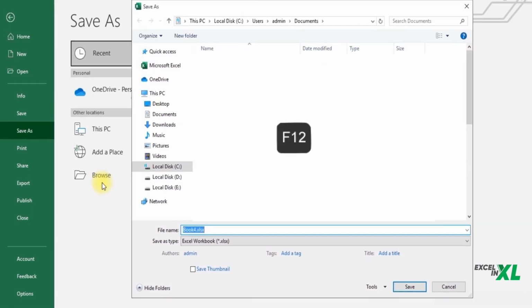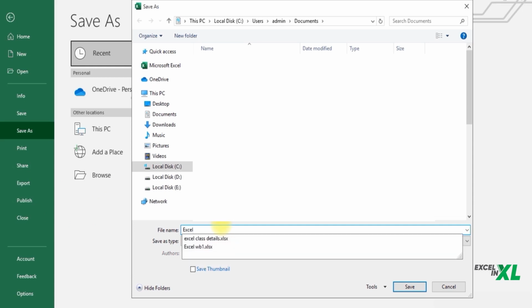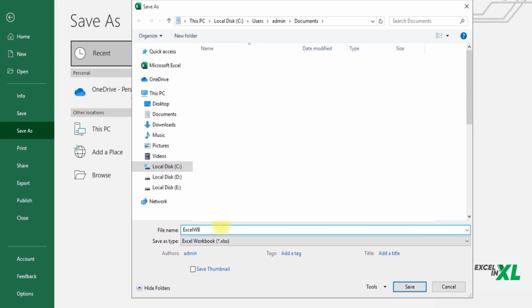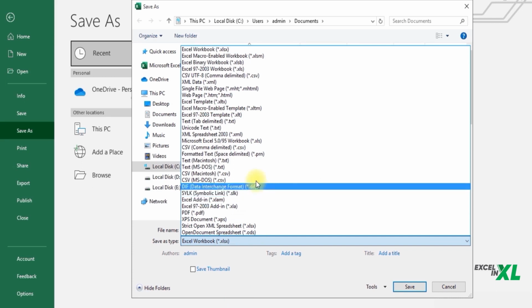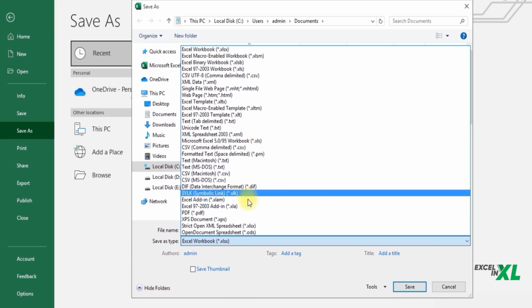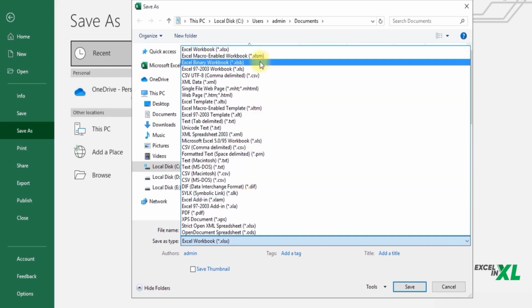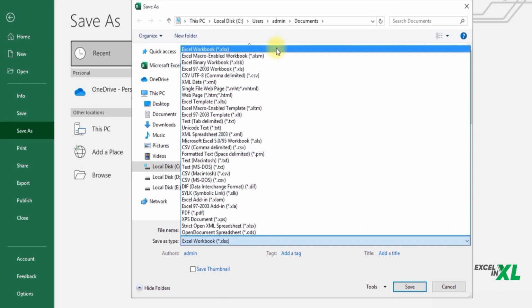Alternatively, you can land in this dialog box using the shortcut F12. If F12 alone isn't working, you can use the function key Fn and F12. Enter the name of the workbook, like I want it as Excel WB1. Okay, and choose the Save As type. You have a variety of options when you click the drop down. By default, Excel suggests the xlsx format for saving.